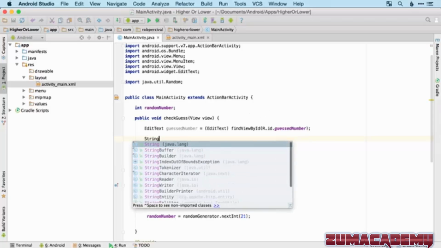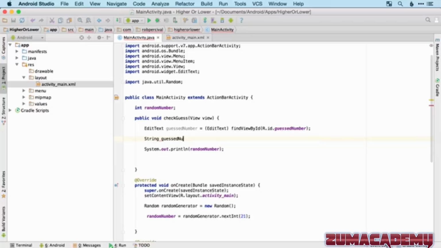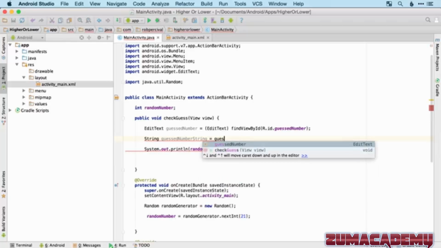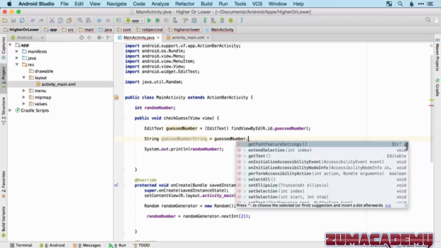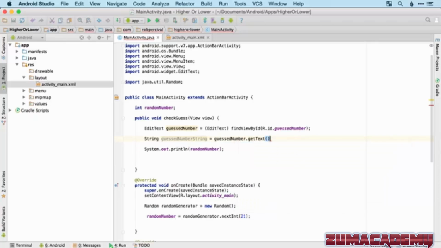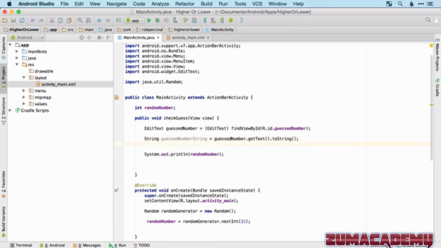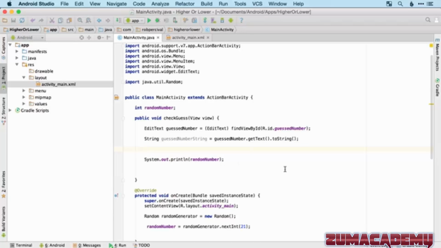So that's going to be a string. So let's create a string. I'll call it guessedNumberString. Is going to be guessedNumber.getText, and then we just need to convert that to a string, so that will be the string value of what the number is. However, we're going to want to compare that to the number itself, the random number, which is an integer, so we need to convert this to an integer. So this is one tiny function that we haven't seen before. If you manage to find it, then well done.